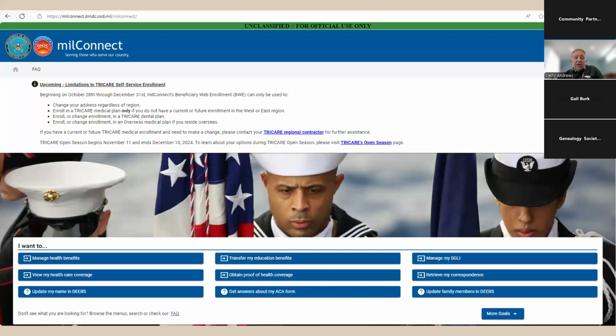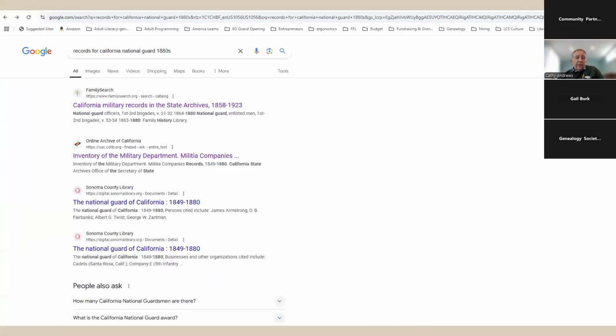And that's why Mill Connect is a big part of getting hold of those records. So I did a quick look for records for the California National Guard in the 1880s, because Salinas had a guard unit. It was a cavalry unit that was formed in the 1880s, and a large swath of the young male population, especially the sons of town leaders, served in it.